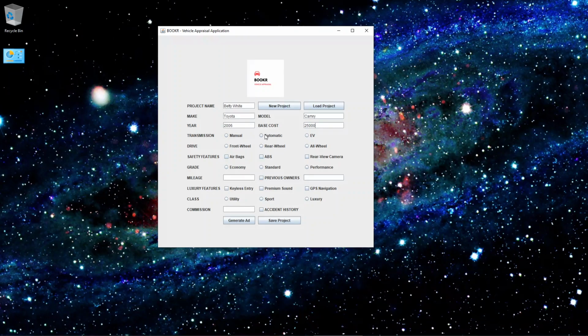Obviously, she's very old. She's an automatic, front-wheel drive. She does have airbags. I think she has the automatic braking system, no rear view camera. She is definitely a performance model, and she has 175,000 miles on her. I'm going to be the second owner of this car. There's one previous owner. And as you can see there, that actually disables that box when we uncheck it, as we were hoping. She has keyless entry, no premium sound, no GPS navigation. She is a luxury vehicle. And I'm looking for a 5% commission rate on this and no accident history.